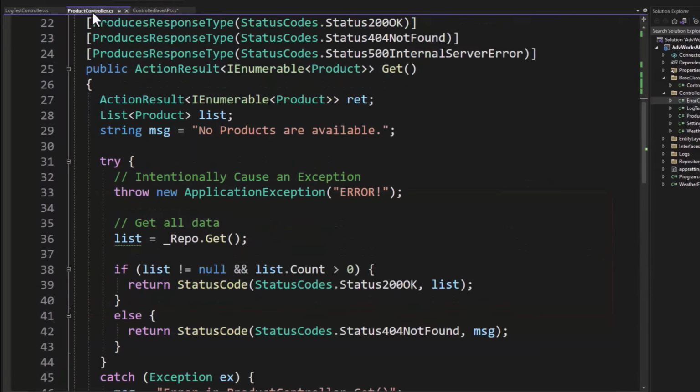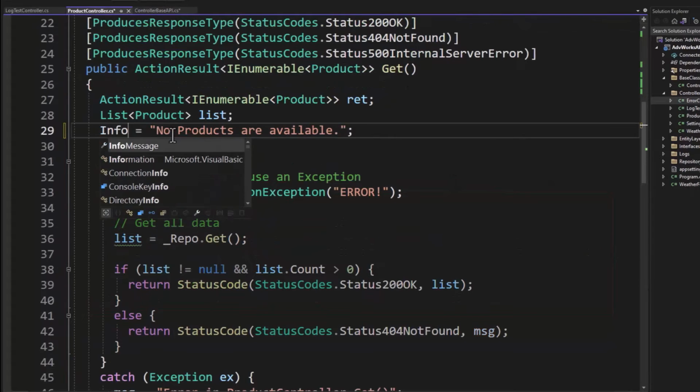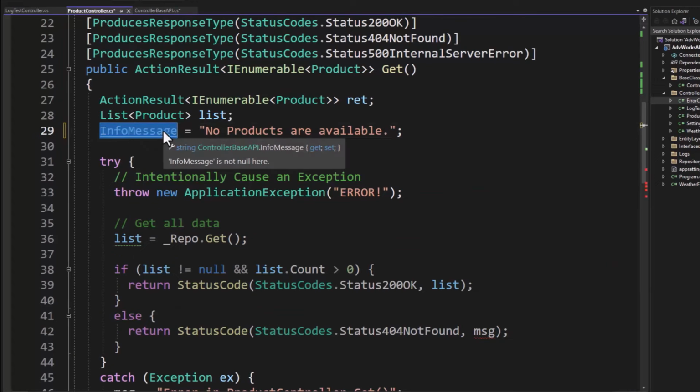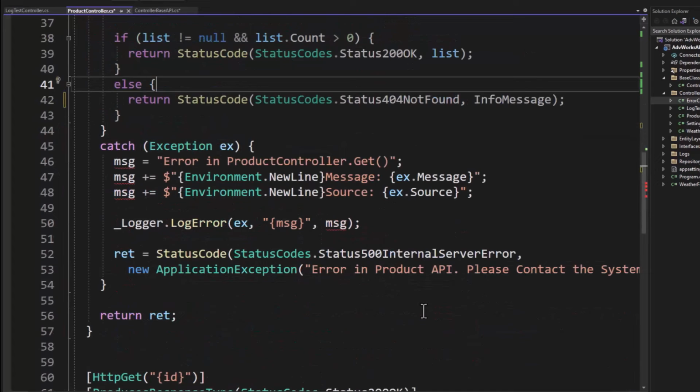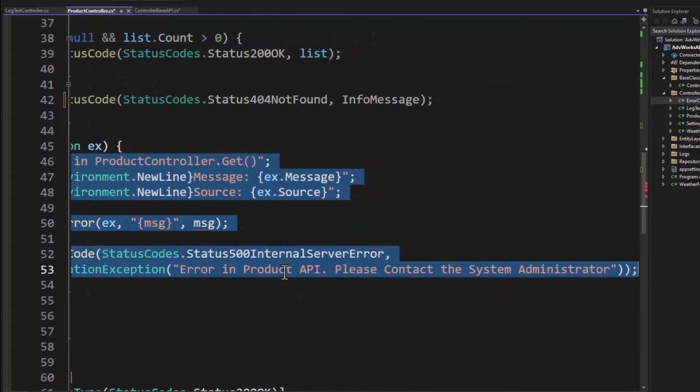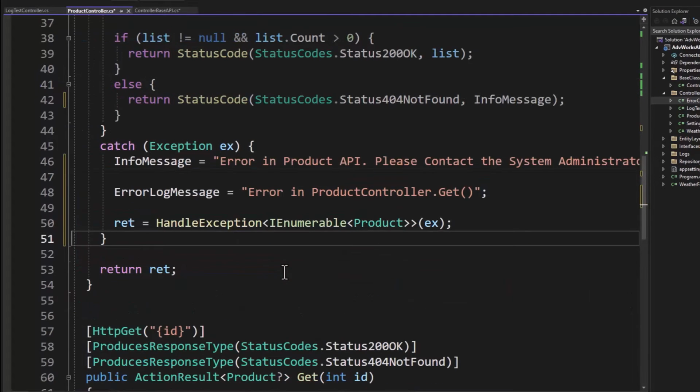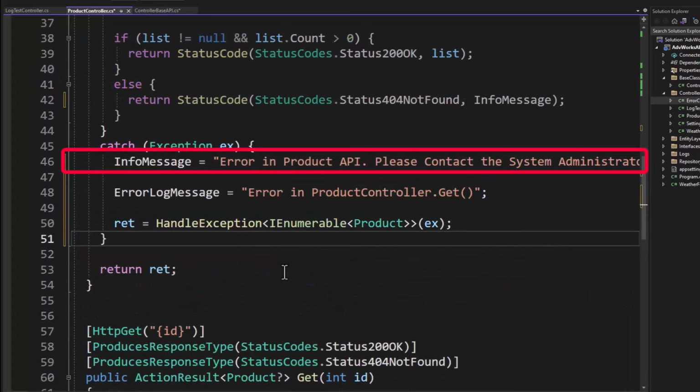So let's go over to our product controller and let's make some changes. Instead of using this local variable here, I'll just use info message. I'm inheriting from that class, so I might as well take advantage of these things. Then down in the catch block, I can change a lot of this to be much simpler because all of this code now just kind of goes away.